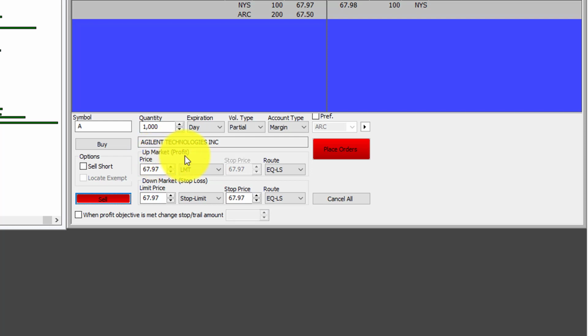Up market is going to be your profit. Down market was your stop loss. You can set your exit on the long side as a limit order, and then of course you have to set the downside as a stop limit, otherwise you'd get triggered out of the trade immediately.